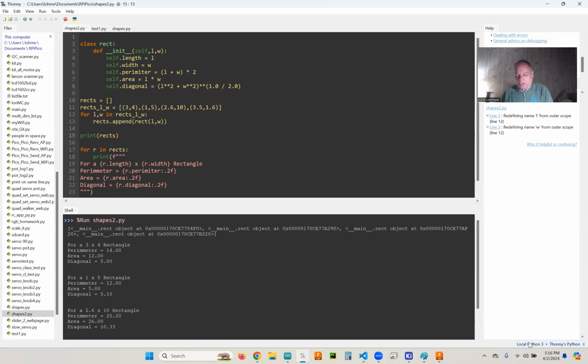I'm actually running off of the local Python 3. I'm not using the PicoW right now. I'm just running the local Python, which is kind of cool, that you can do regular Python in here. You don't have to go to your Visual Studio Code or anything. So you've got plenty of memory. You can create as many rectangles as you want in here.